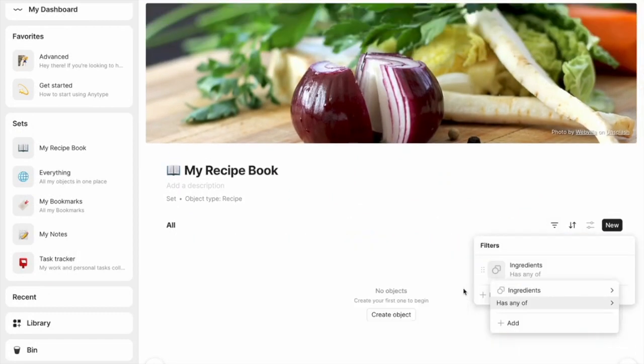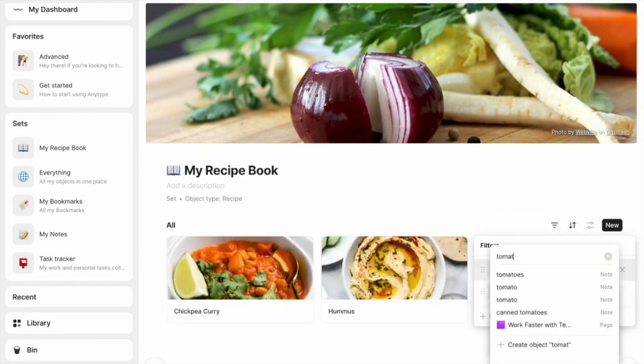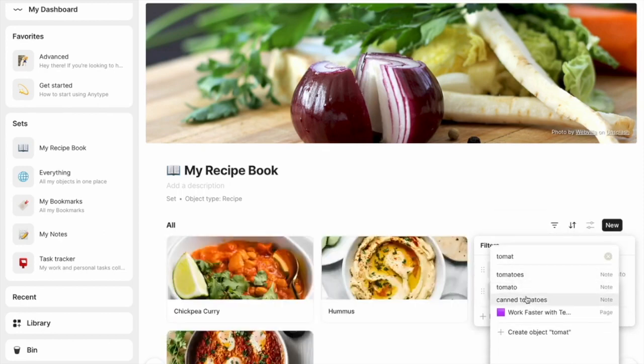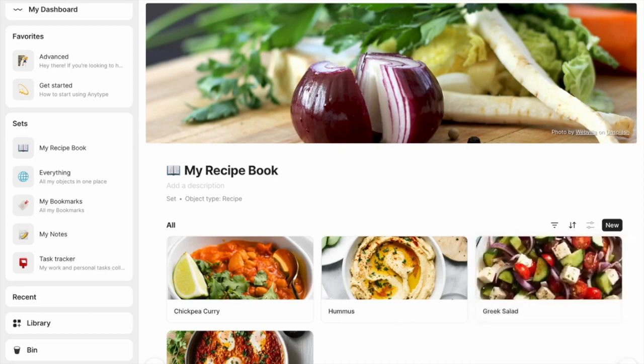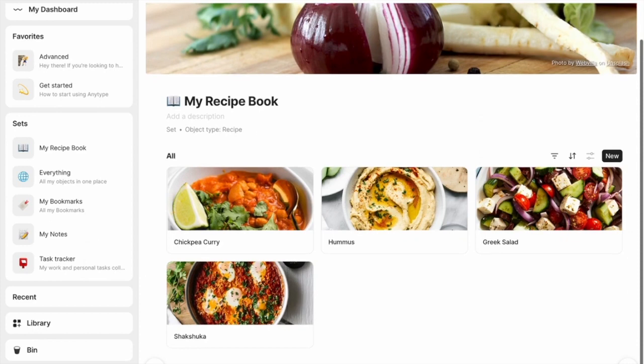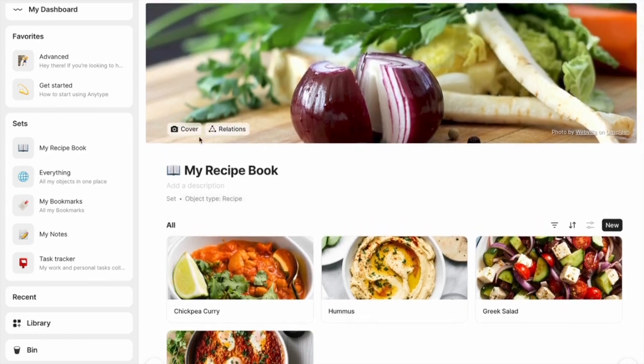Let's say, for instance, that I have chickpeas and tomatoes in my pantry, and I don't know what to do with them. In this case, I'll create a filter in my recipe set, which searches for any recipes that use relation, ingredients, chickpeas or tomatoes, and ta-da. Here are 4 recipes I can create tonight.